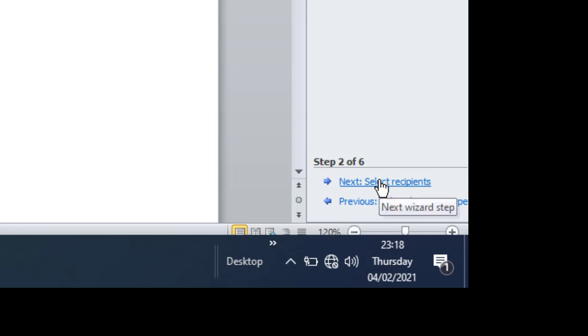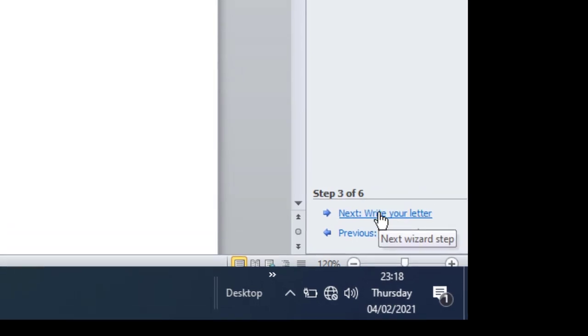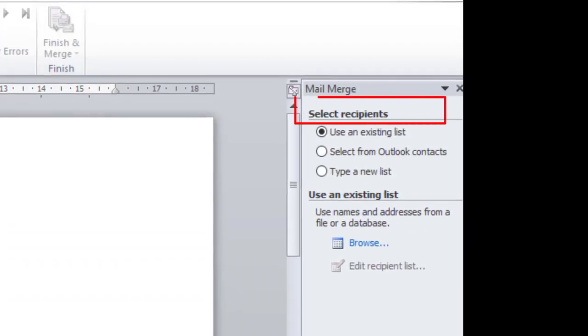When you click on Next, here you have to select the recipients. Again, there are 3 different options available. You can use an existing list of recipients, you can select the recipients from your Outlook contacts, or you can type a new list. As I don't have an existing list or Outlook contacts, in this demo I will choose the option Type a new list.